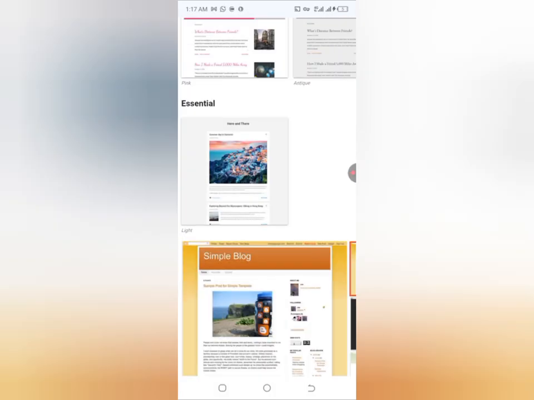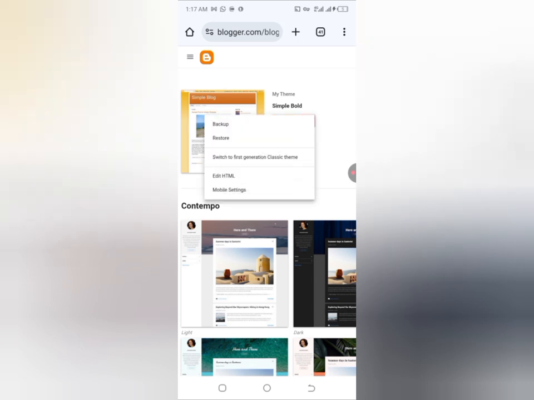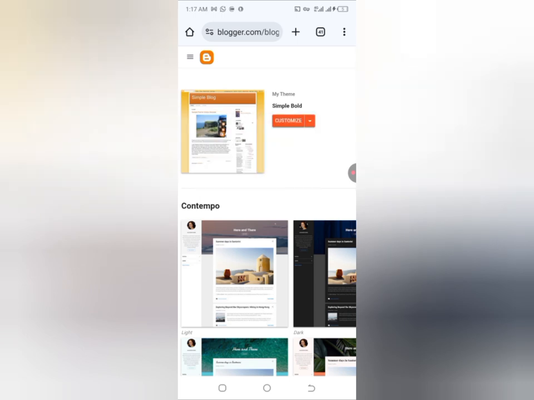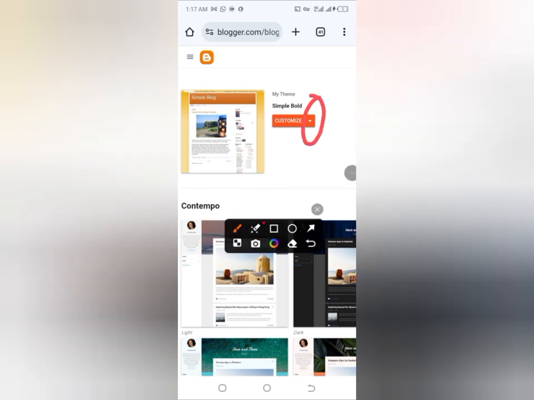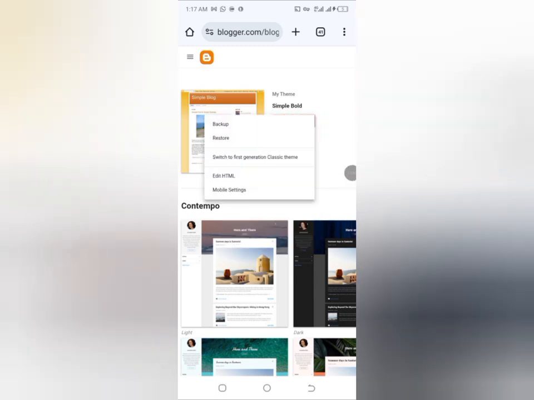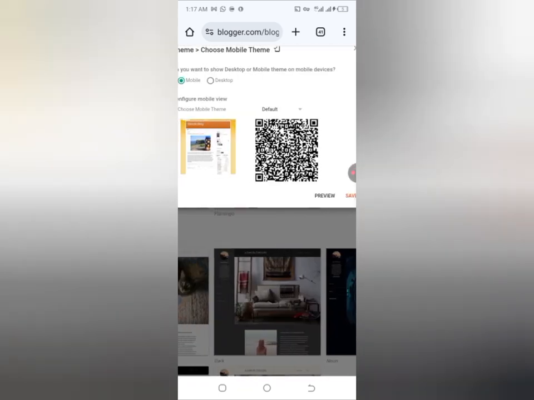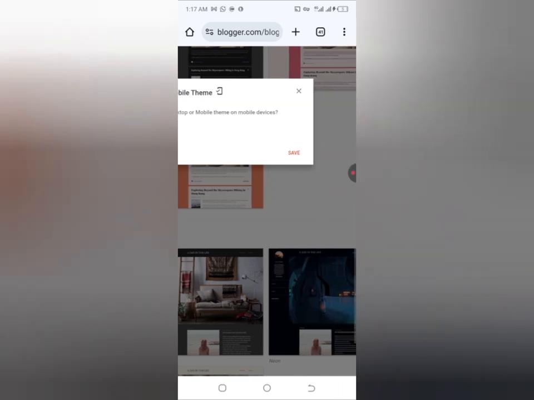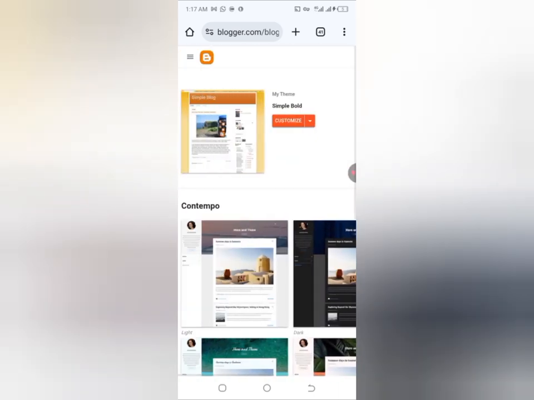When you apply it, the theme is going to show this way. Then you're going to click on this drop down button. Let me show you that, this one. Click on it and you are going to switch. First thing, click on mobile setting, then make sure you select desktop, then click on save. So you click on mobile setting, desktop, then click on save.